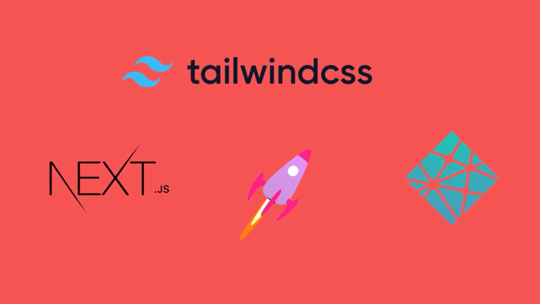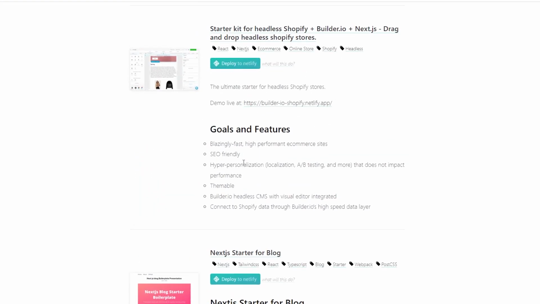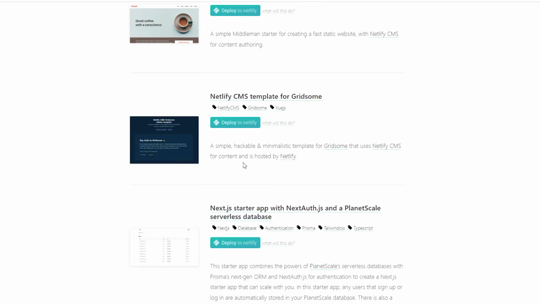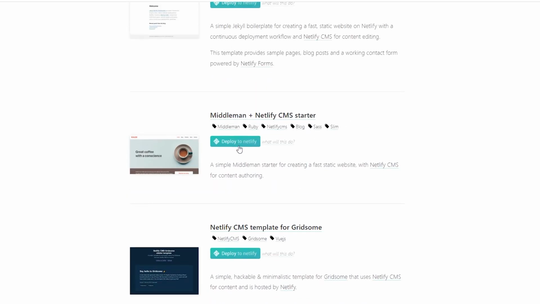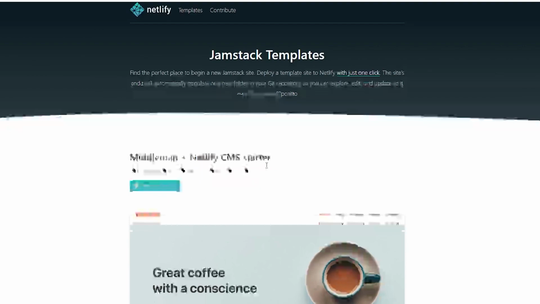Alright, the number one thing that you need to do before you start this project is to decide your stack. I went with NextJS, TailwindCSS and Netlify CRM. Once you've fixed your stack, in the second step, I would recommend to start from a template. You can find a bunch of different templates running on different stacks in the Jamstack Netlify templates website, and you can just pick one that you want to do.